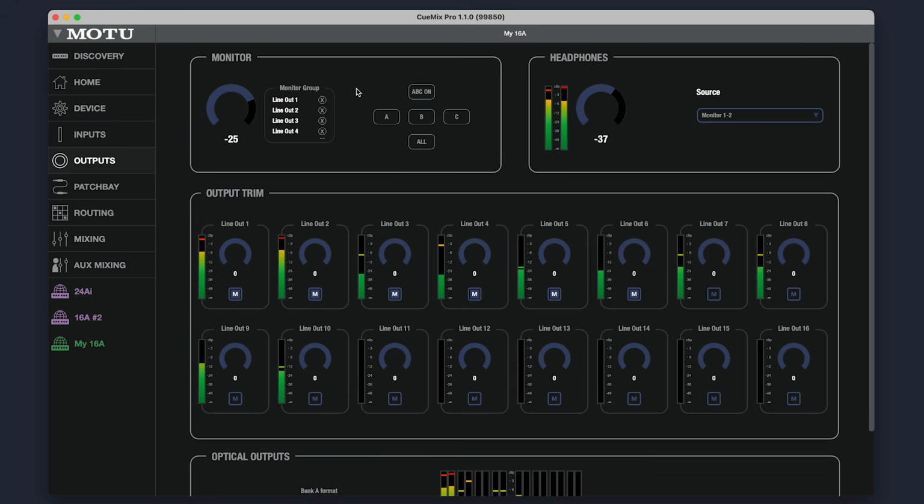Next to that, you can enable ABC monitoring. This option lets you quickly check your mixes on 2 or 3 sets of studio monitors, A, B, and C, connected to line outputs 1 and 2, 3 and 4, and 5 and 6 respectively. When enabled, the monitor group is temporarily disabled, and the ABC buttons select which output to monitor.